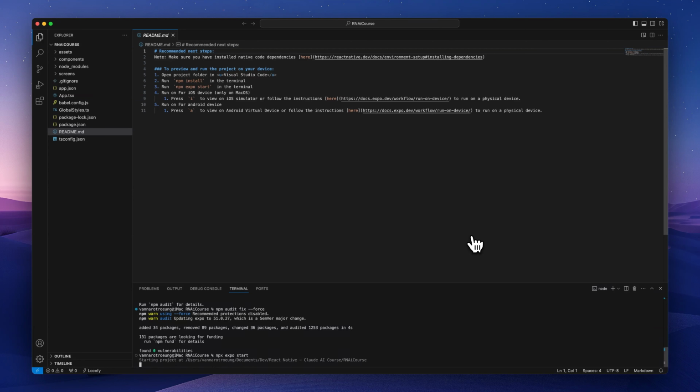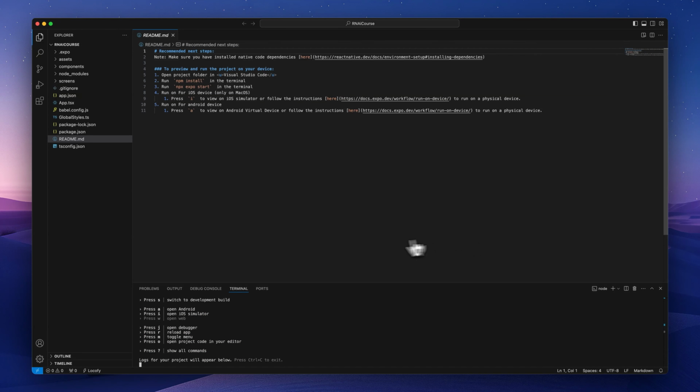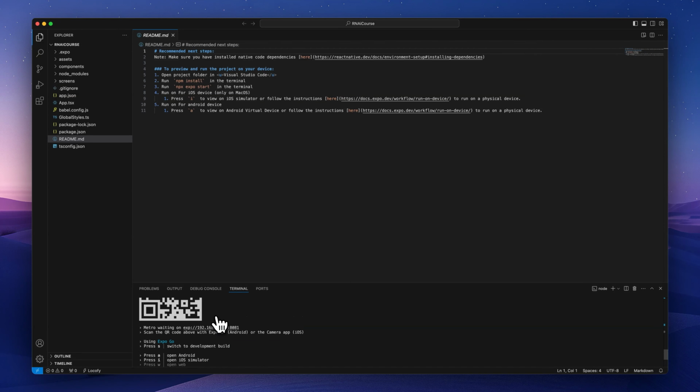Once the project is started, you have several options to view it. You can scan the QR code with your phone to see it live on an actual device. For this, you'll need to install the Expo Go app. You can also view the project on the web, Android, or an iOS simulator. In this case, we'll be using the iOS simulator.